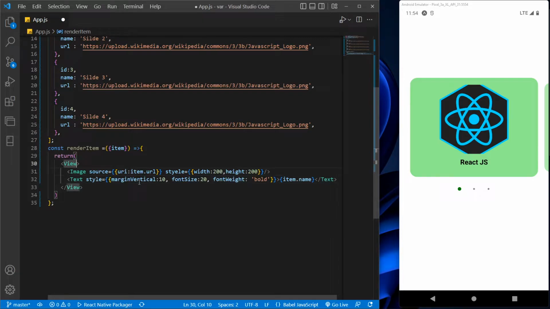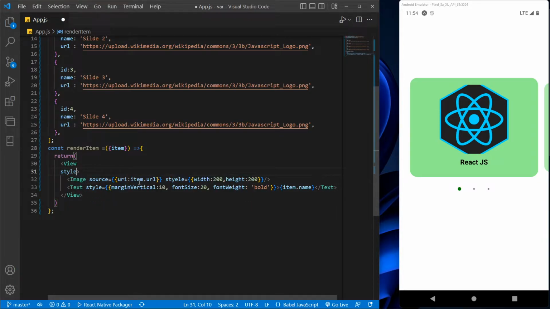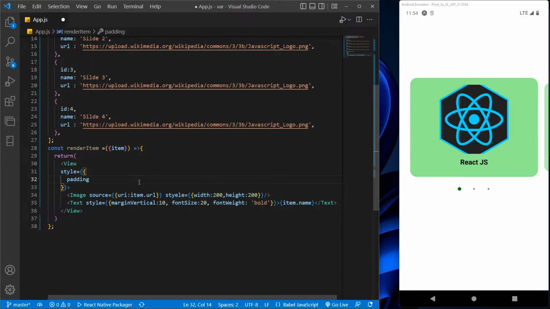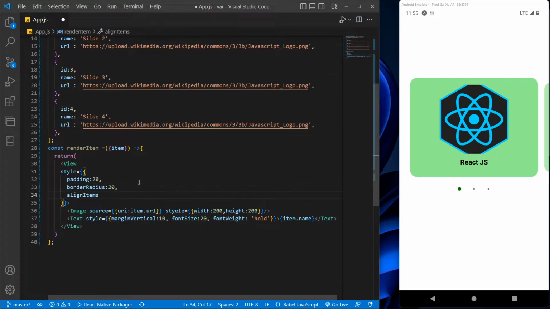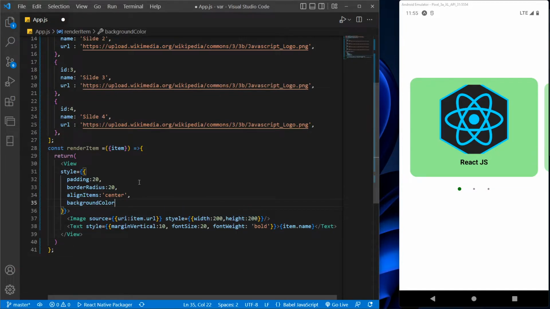Now to create the box like this, let's assign the style to the view section. Padding for the space between two slides, border radius for the curved edges, align items to keep the items in the center, and background color.